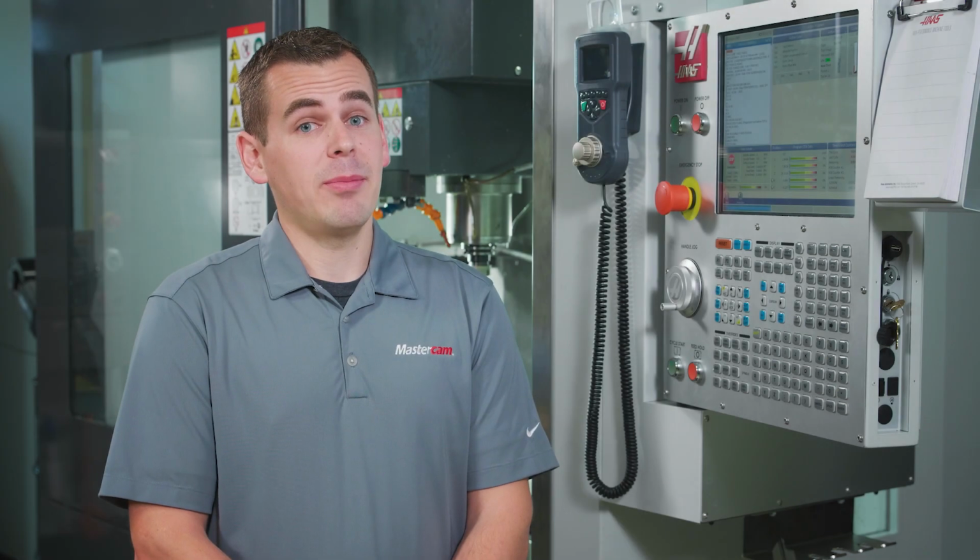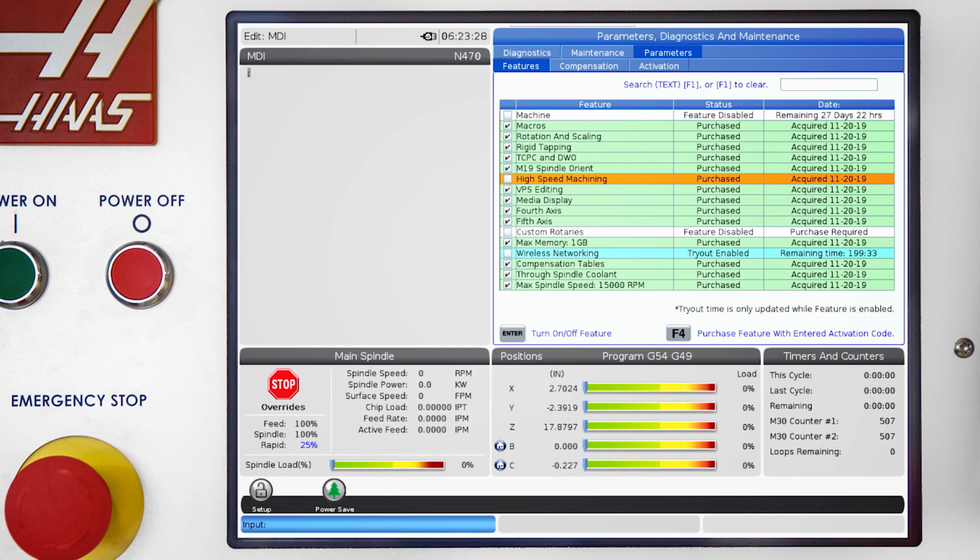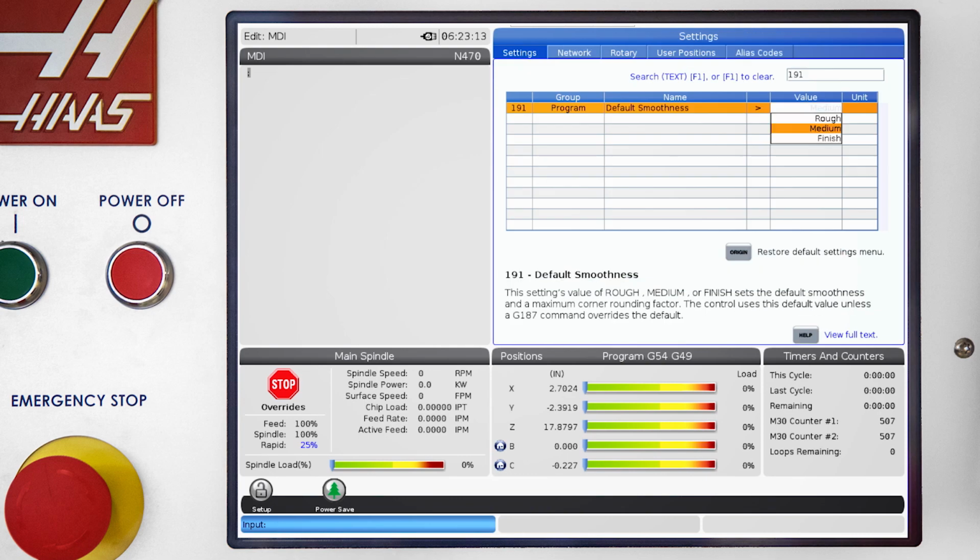Most programmers and operators are mainly familiar with high-speed machining functions like enabling and disabling the HSM option, and adjusting setting 191 between rough, medium, and fine. The issue with using this method is that settings are globally on or off for all operations in a given NC file. You can end up with settings that are either too accurate, which slow down your roughing operations, or too loose, which can affect precision for finishing operations.